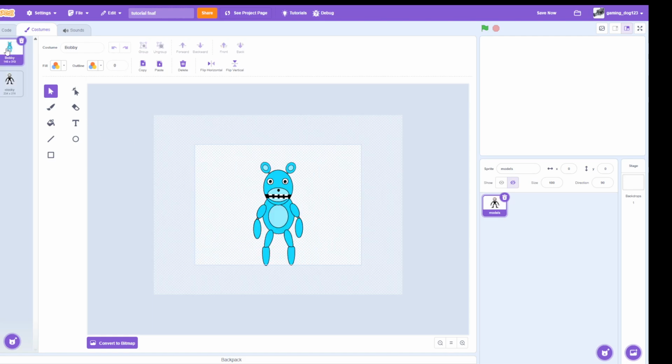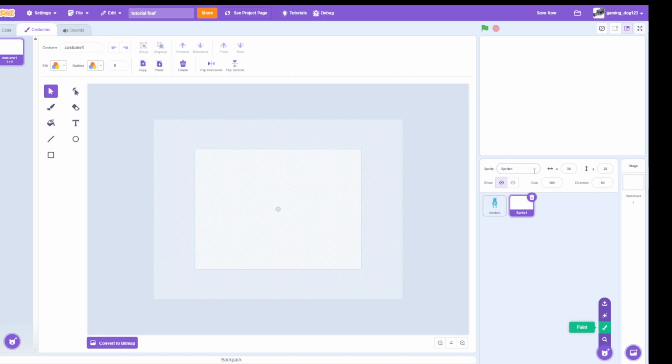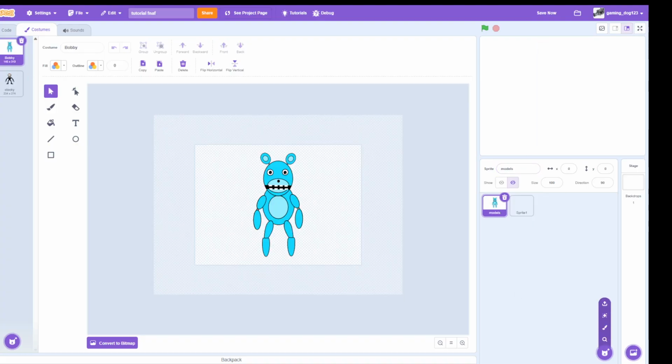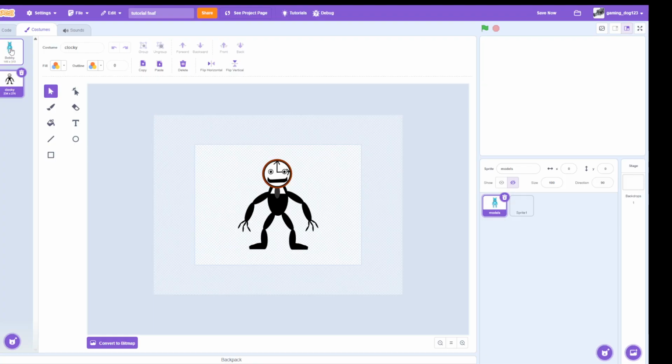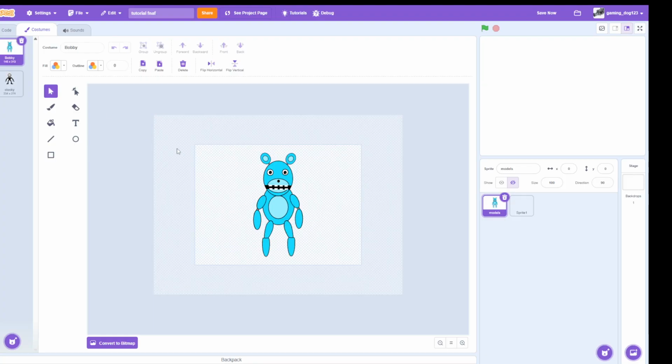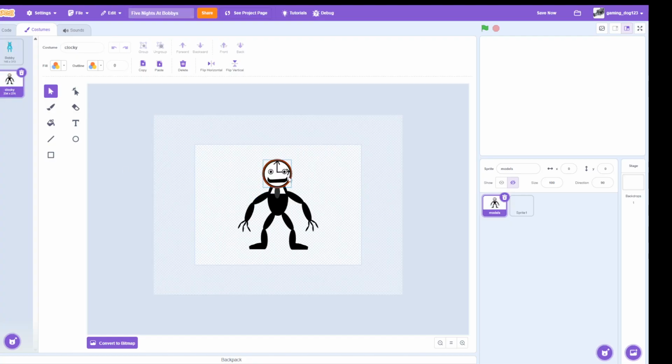Here, bam. Here. Alright, now they don't look so different. So here, alright, people who skip past the 24 minutes of me making the models. Here are the characters. And make sure you make two. You need to make two. So here's Bobby, our main guy. It's going to be 5 Nights at Bobby's. And here's Clocky.